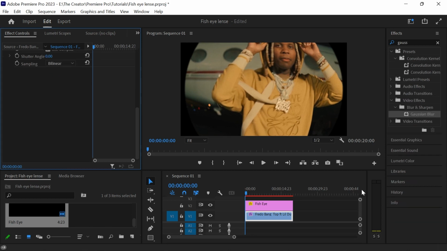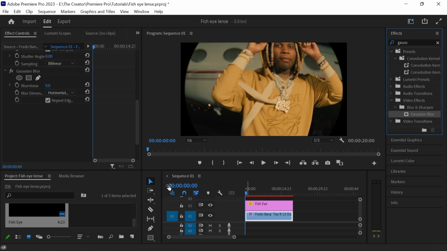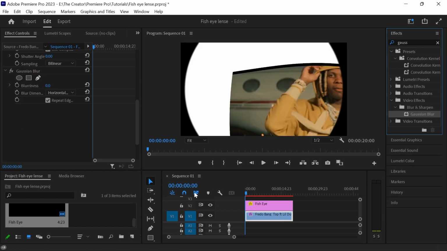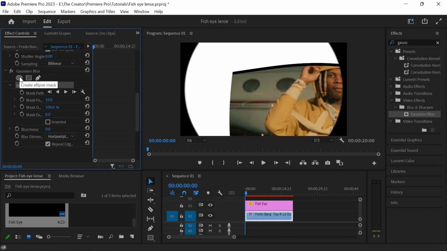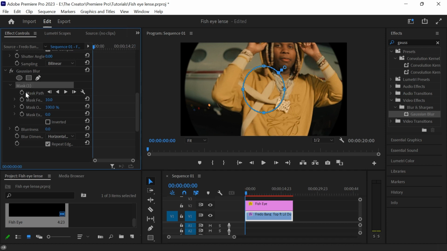You can add Gaussian blur to give it more of that FISHEYE look. Select inverted and increase the blurriness.